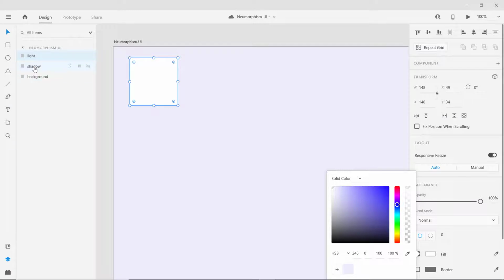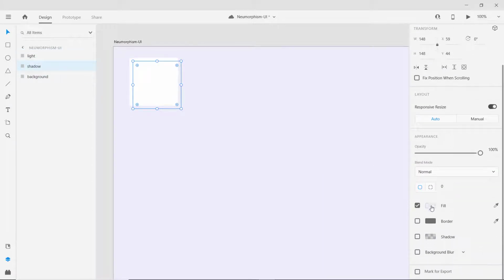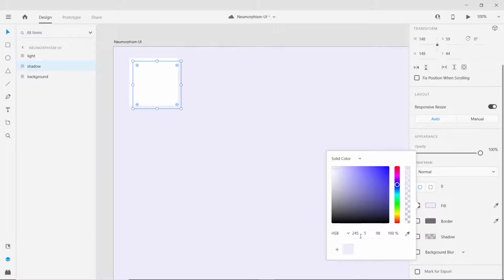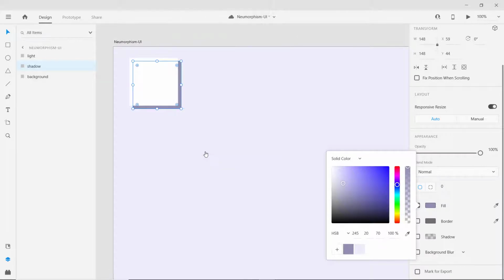Alright, now for the shadow, I want to use the same hue, which is 245, but the saturation is going to be 20 and the brightness about 75. Let's dial in 70 and add this color right there, and I also want to right click on it and add it to the color assets.